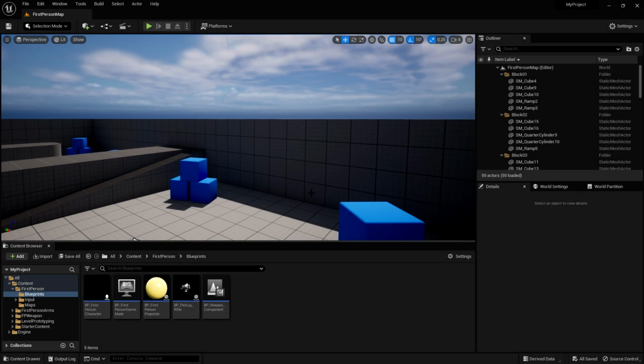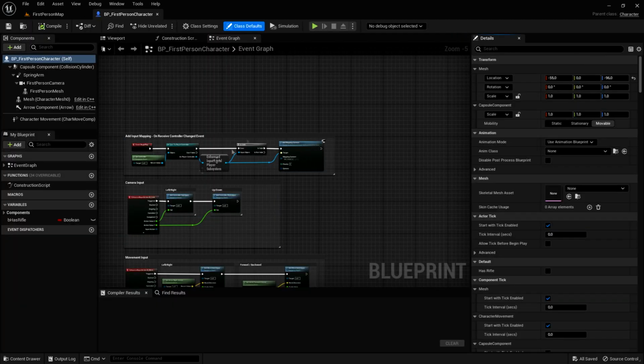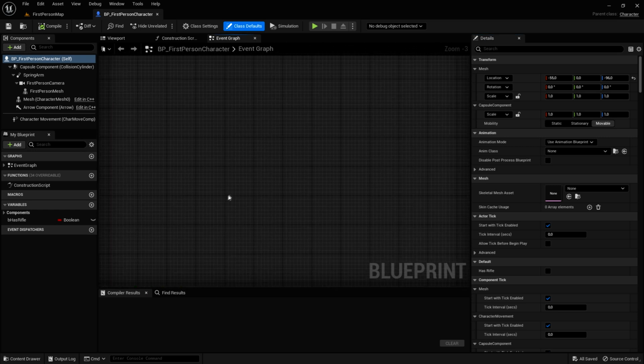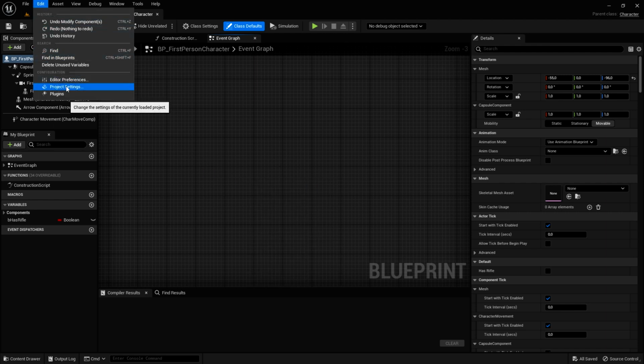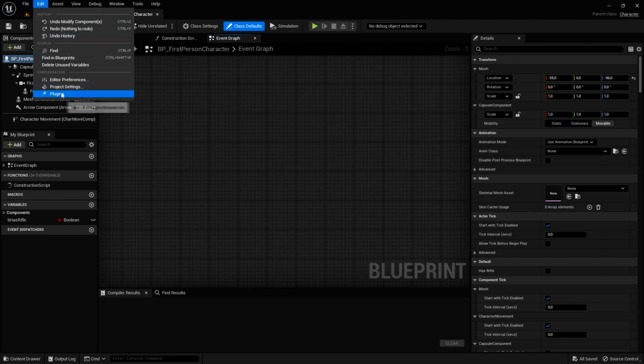Okay, now I will show you how to get sprinting. So go into your BP first person character, just like this. Go into the event graph, and we'll just find a spot right here. This looks very nice. Then we need to get our button. You can make an input action for it if you want to have controller and the keyboard, but I will not do this for this video. But it's very easy, I can just show you how to do it.